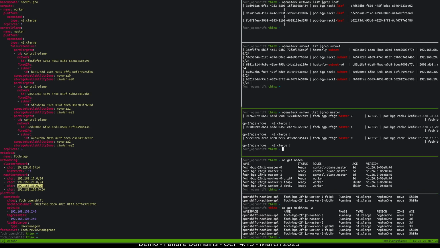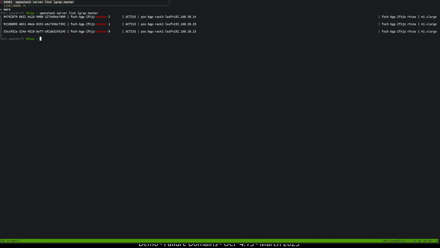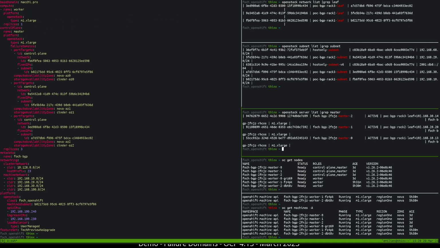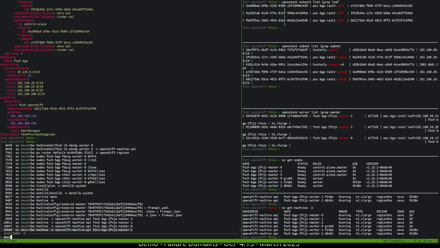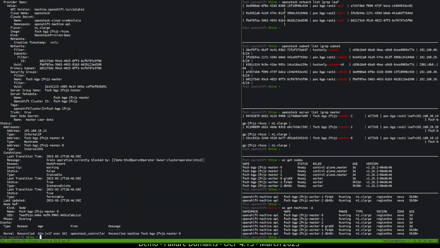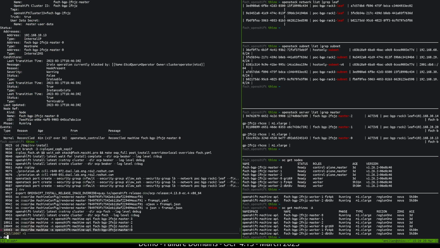Let's take a look at the control plane machines. We'll list the master node's virtual machines. As you can see, they're distributed over the 3 subnets. Now let's take a look at the machine definitions. Master 0 is connected to the first leaf subnet. Master 1 is connected to the second leaf subnet, and so on.